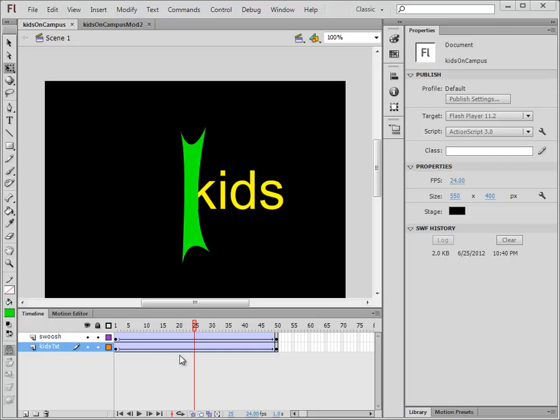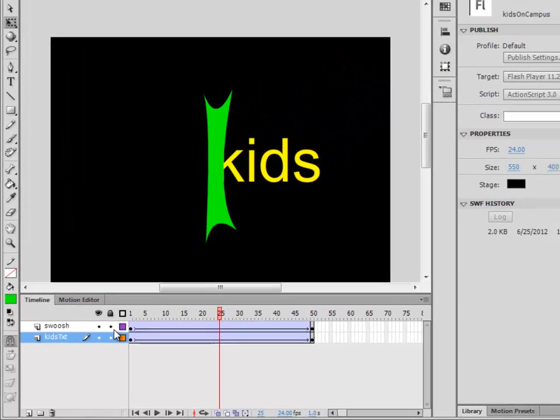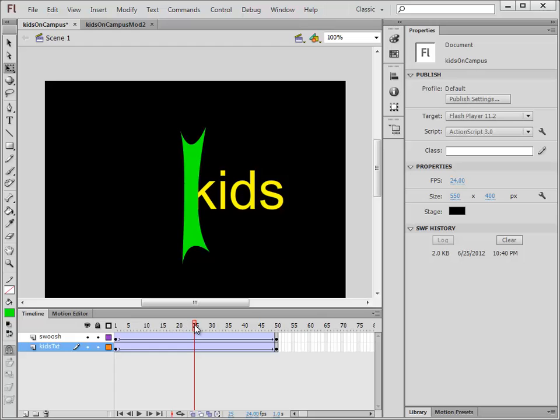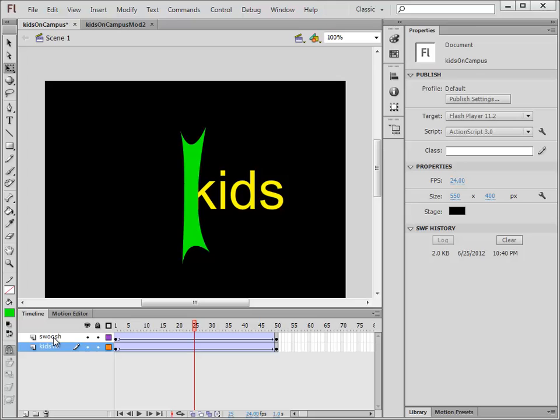Alright, so let's talk a little bit more about these layers. Right now we have two layers, one for each of the two objects. And remember, we can hide a layer by doing that, and we can lock a layer by doing this. Locking is often useful for when you want to keep from accidentally editing something or changing it. One thing to point out, as you notice, when I scrub across, we see that the one graphic, the swoosh, is on top of the K of kids. And that's because this layer, swoosh, actually is on top of the kids text layer.